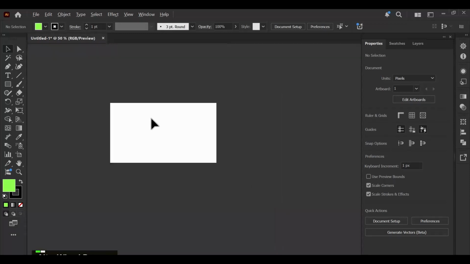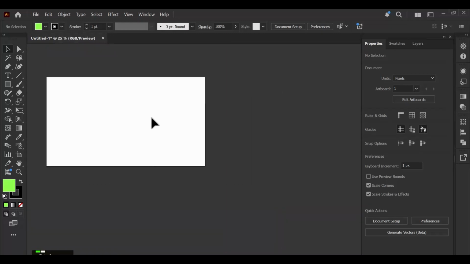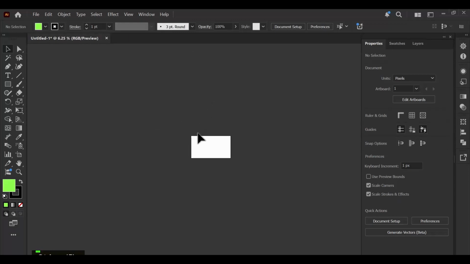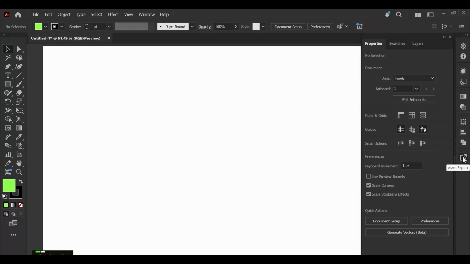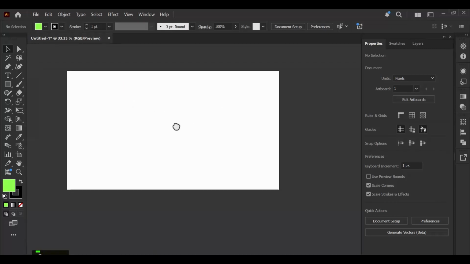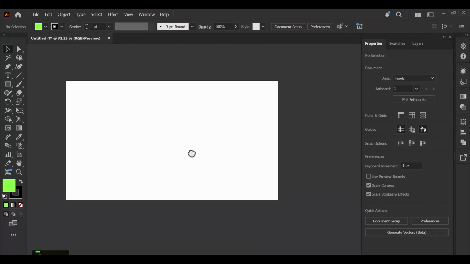Alt plus the center wheel of the mouse, zoom in, zoom out. One more shortcut we have for zooming is Control plus and Control minus. Control plus for zoom in, Control minus for zoom out. And to fit the page to the screen, there is a shortcut called Control 0. Okay, fit to screen. These are very common and frequently used shortcuts while designing content and working with the Illustrator software. Okay, so this is something like this.